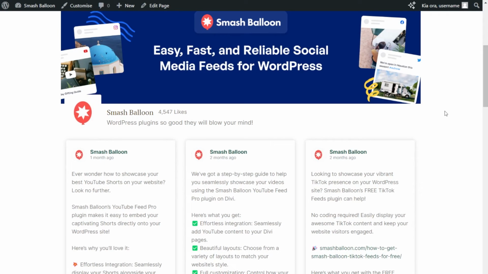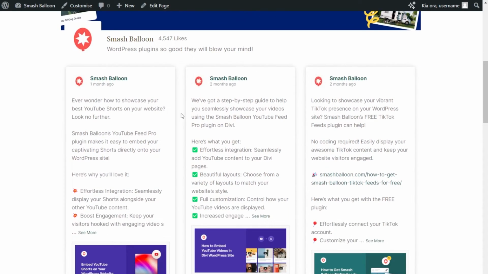Facebook feed. The feed is displaying the latest post from the Facebook page that we connected, which is the Smash Balloon page, and it comes complete with the header and the posts underneath. The header includes the profile picture, Facebook page name, the cover photo, and the number of likes too. And inside the feed, we have our latest posts.